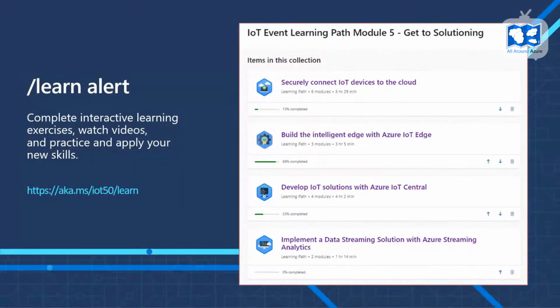We have curated a collection of Microsoft Learn modules that are related to topics in this session. This will allow you to learn in an interactive way how to securely connect IoT devices to the cloud, build intelligent edge applications using Azure IoT Edge, create solutions with a software as a service IoT platform named IoT Central, and you will learn how to implement Stream Analytics jobs both in the cloud and on the edge.